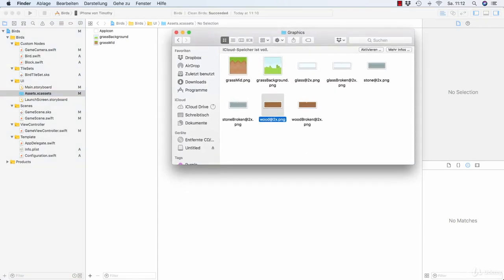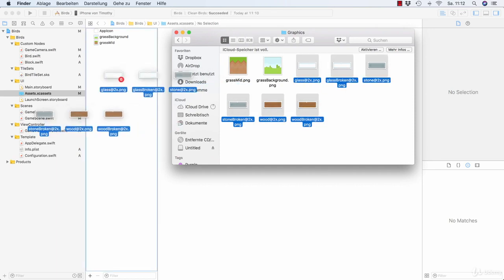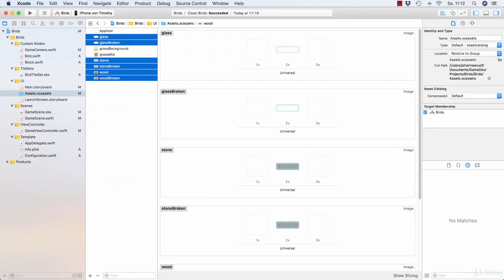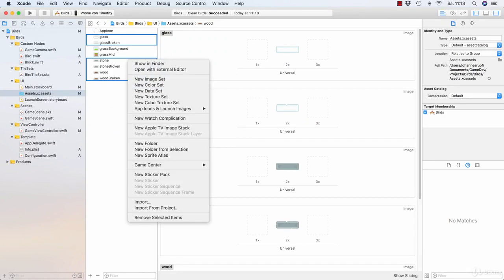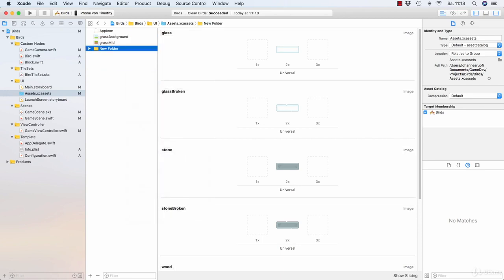I now want to drag in the 6 images for wood, stone, and glass, each in a whole version and a slightly damaged version. Let's add both of these versions into my asset catalog. And to make this a little more tidy, I will right-click on these 6 files and select New Folder from Selection, which will pack these files in a folder, which I will just call Blocks. Once again, this folder does not really change anything, but it keeps our project a little less cluttered and makes finding stuff much easier.